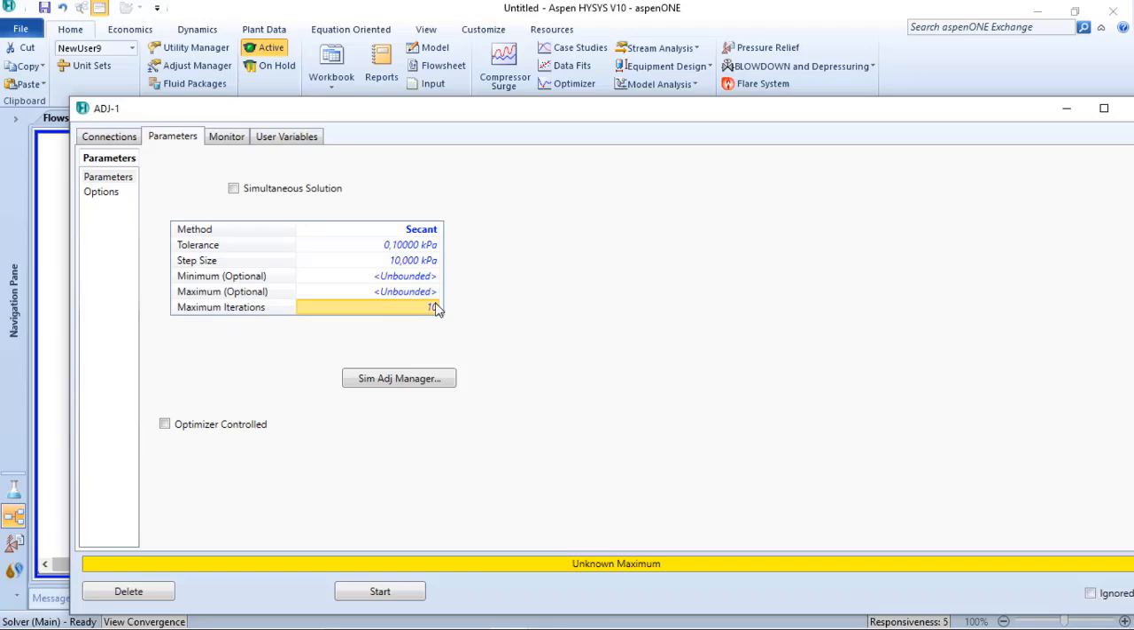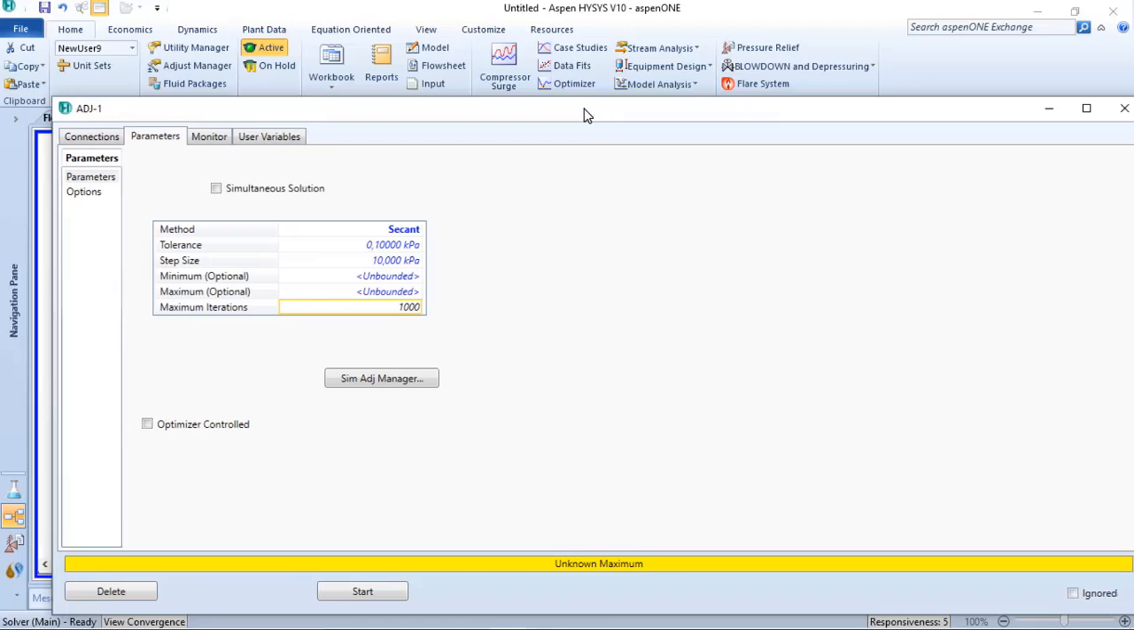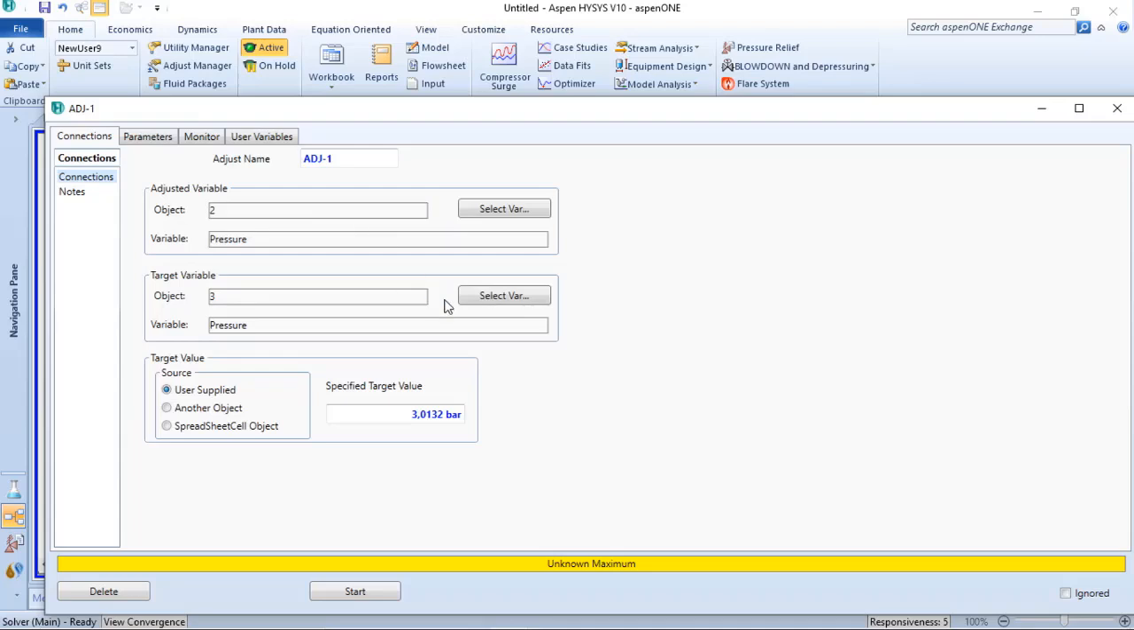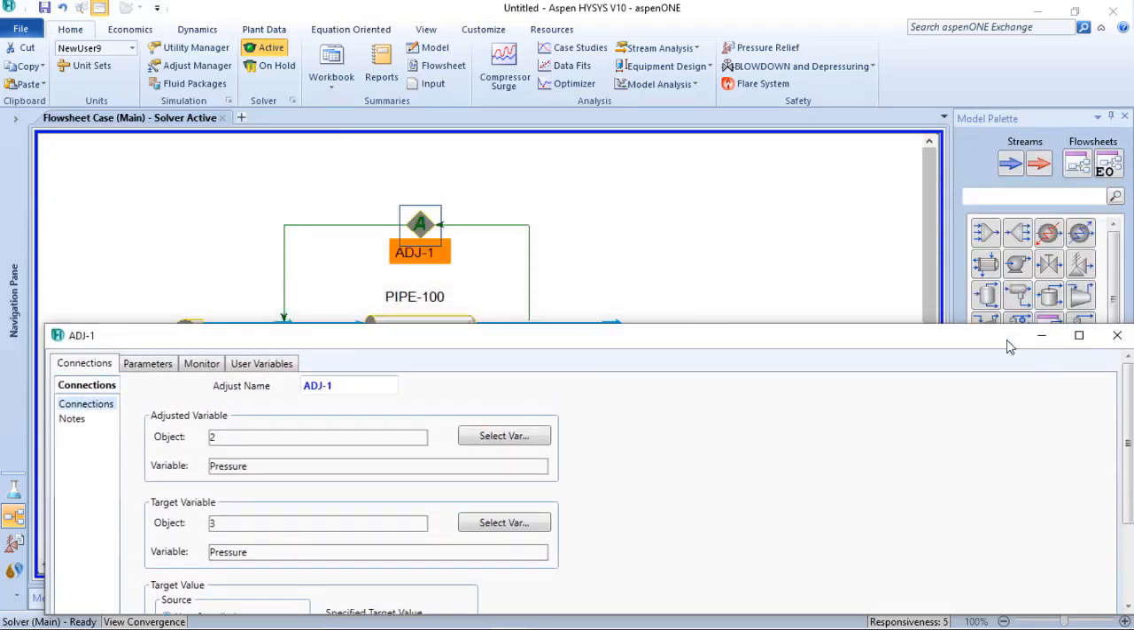increase the number of maximum iterations, because once Aspen Hysys reaches the iterations limit, it interrupts and asks you if you want to proceed. So I usually increase this number, and now let's click on start and verify if we converge our process simulation.